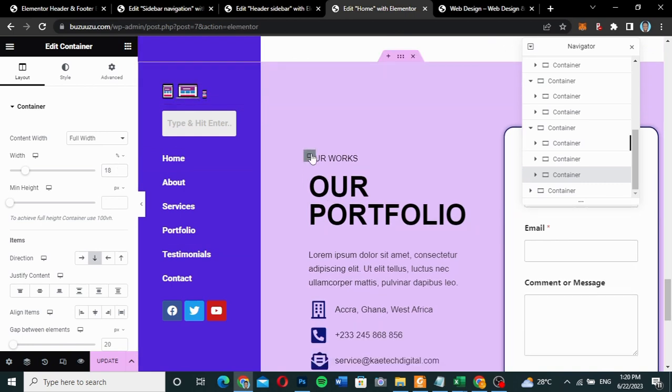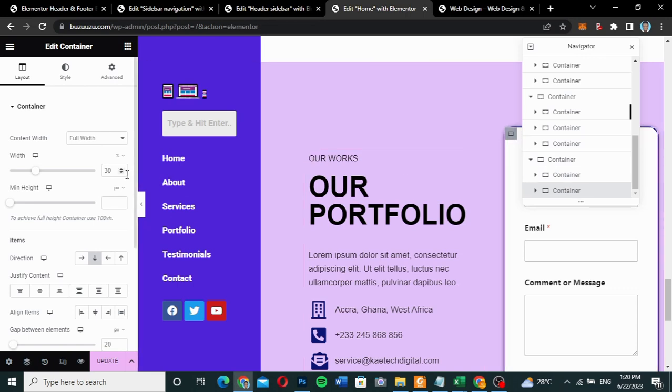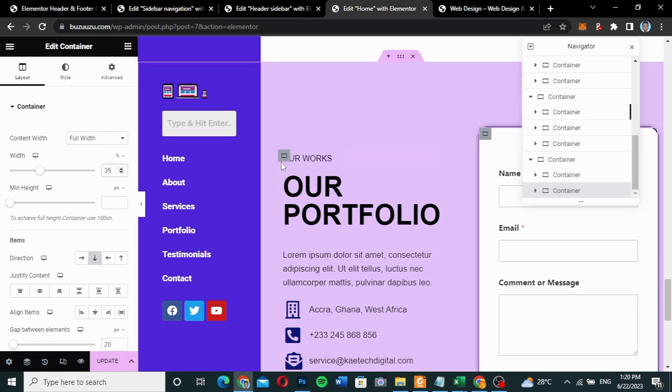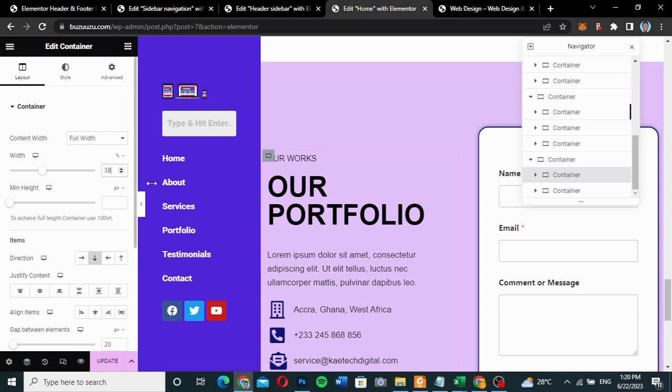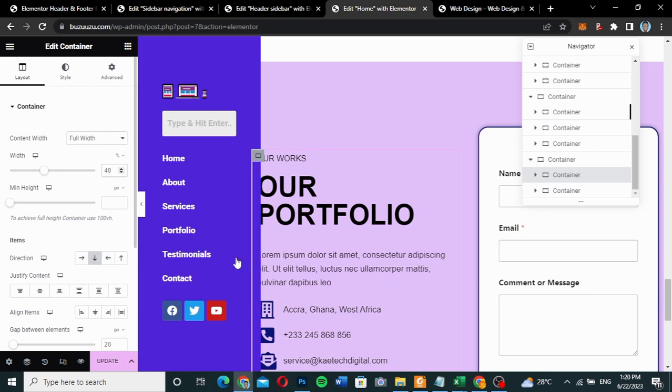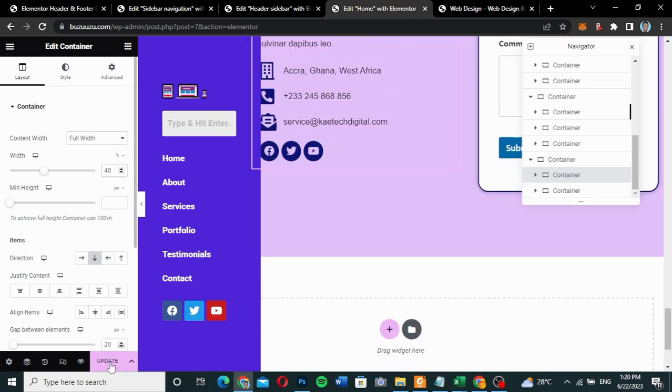Now this one is also 35, and this one is 30, so I'm going to give this one also 35, and then maybe give this one 40. Maybe 40 is too much, so I'm going to give it like a 38. Then let me give it a 40. Yeah, 40 is quite okay. So guys, I'm done. I'm going to update it like this.